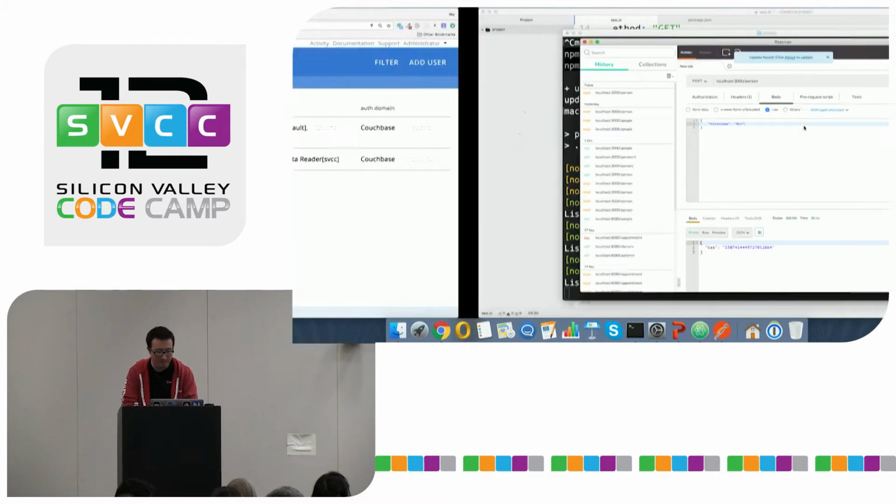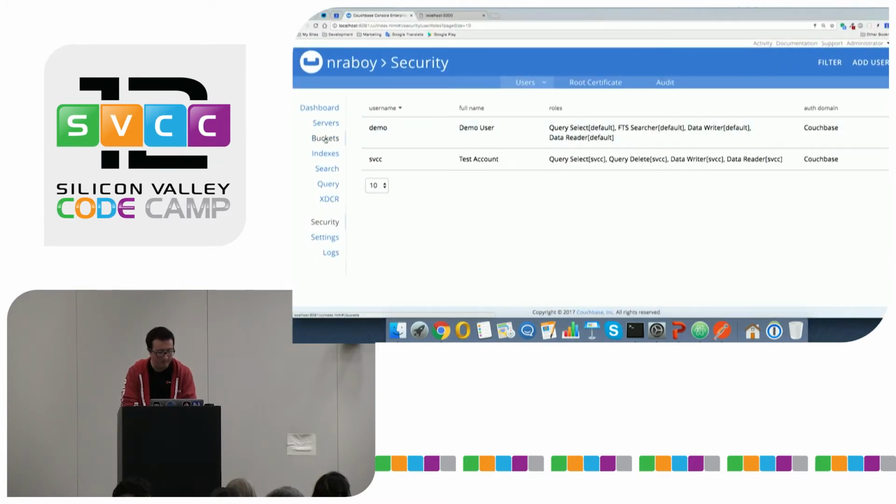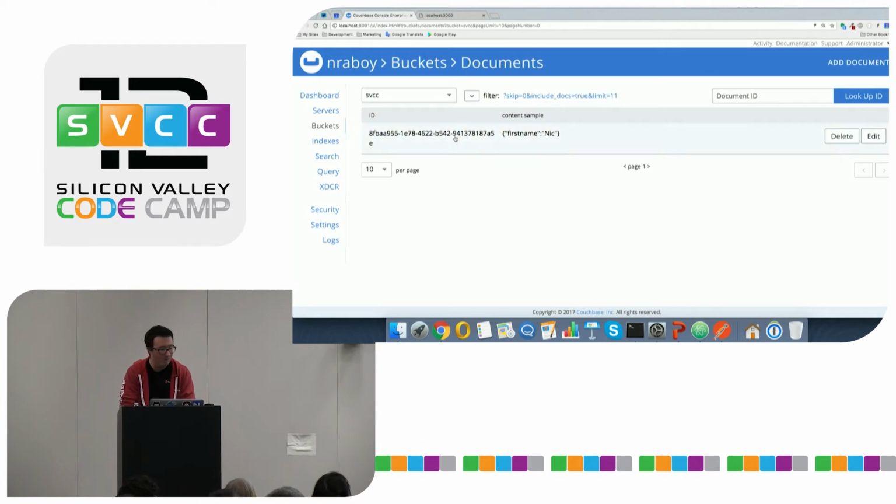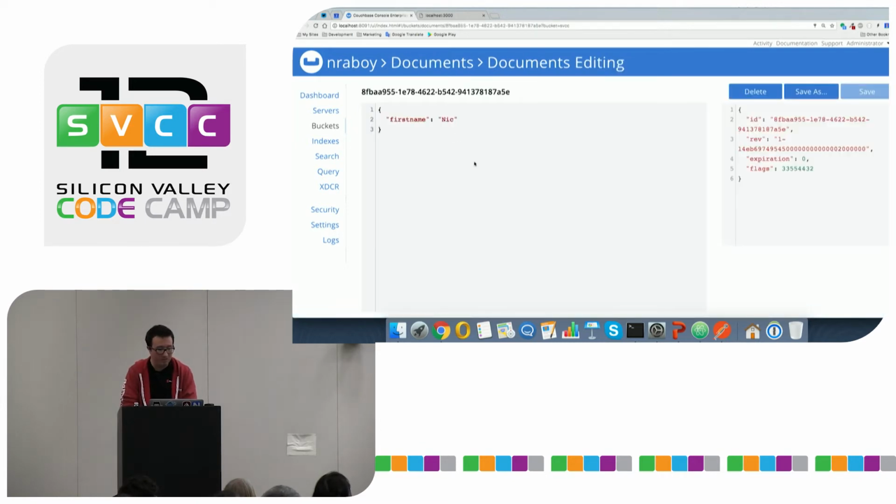So if we go to our database, we go to our buckets, we go to SVCC, we do have a new document now. So this is what we've just inserted. We created a unique ID as our document key, and we've just added one property. But we don't have any validation at this point in time. I could have added anything and everything in this case.